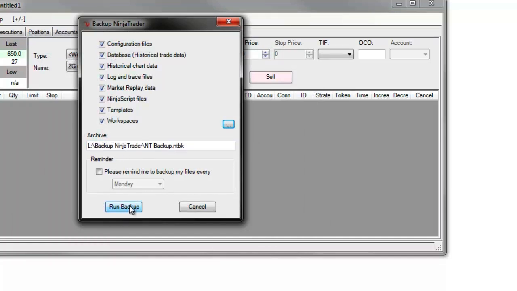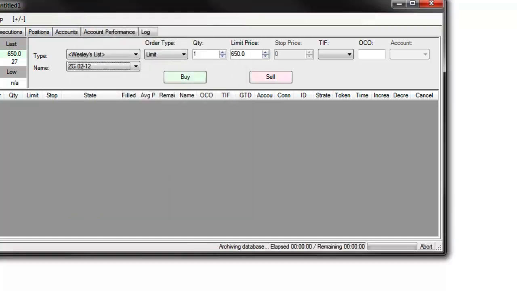So if I click run backup, it will go ahead and back up all of my settings.